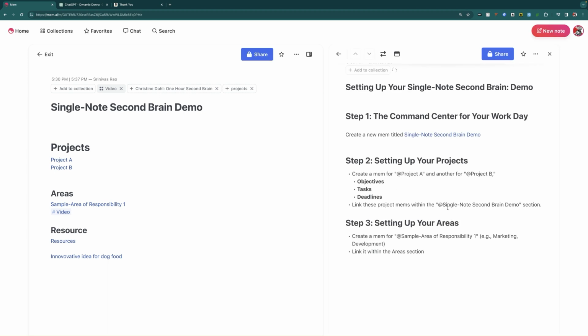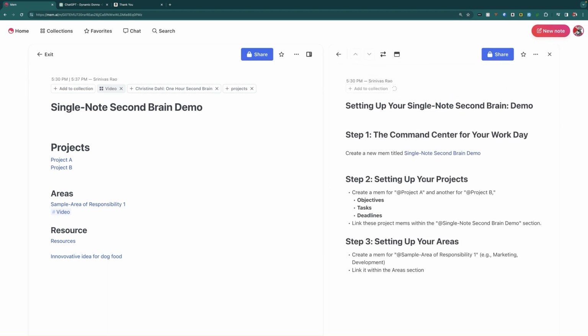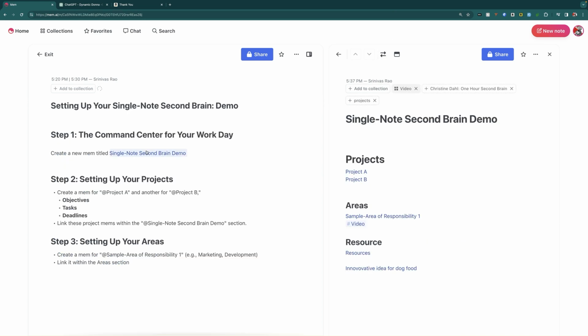So let's go through the steps one last time. This is a way to make setting up your second brain in mem incredibly simple and really fast. It's almost identical to the PARA structure that many of you who are familiar with second brains are used to, which is just projects, areas, and resources. The only difference is you're doing it all within a single note where your projects, your areas, and your resources are all listed. So I'm going to show you what I now call my command center.